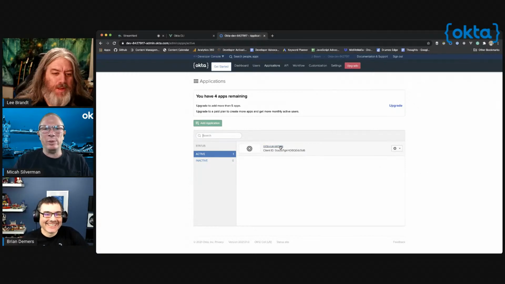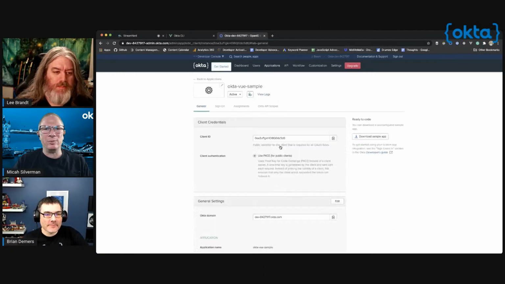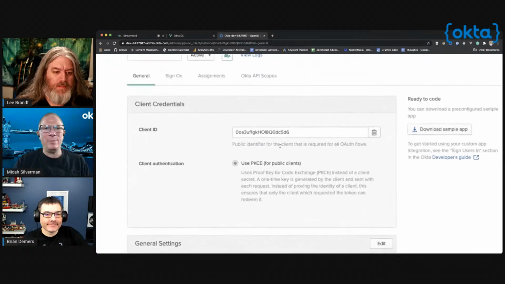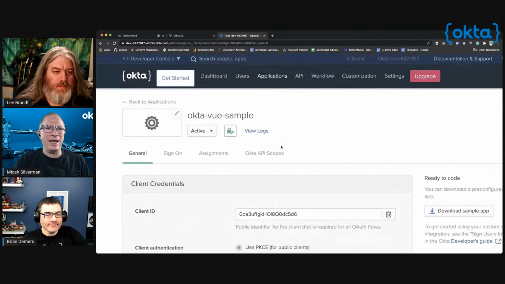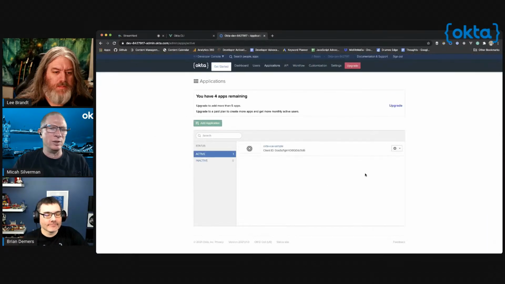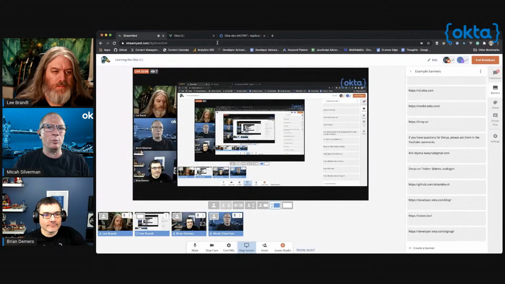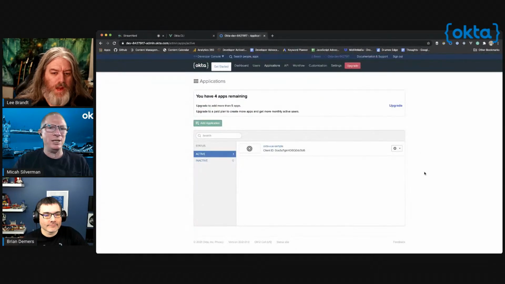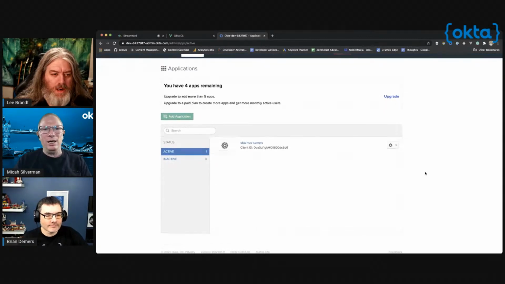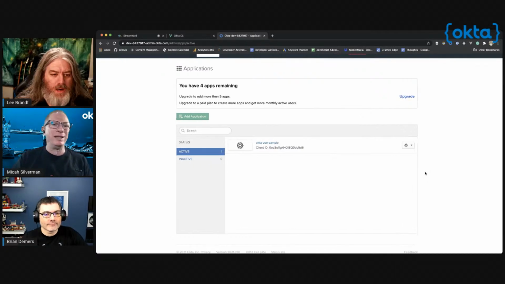If you make this a little bit bigger, because it looks small for me. This application was named after the sample that you chose. So you chose a Vue sample, and it's configured in the appropriate way. There are all kinds of different applications you can create in Okta. This is an OpenID Connect application. It's of a particular type. Because it's a SPA app, it's using PKCE.